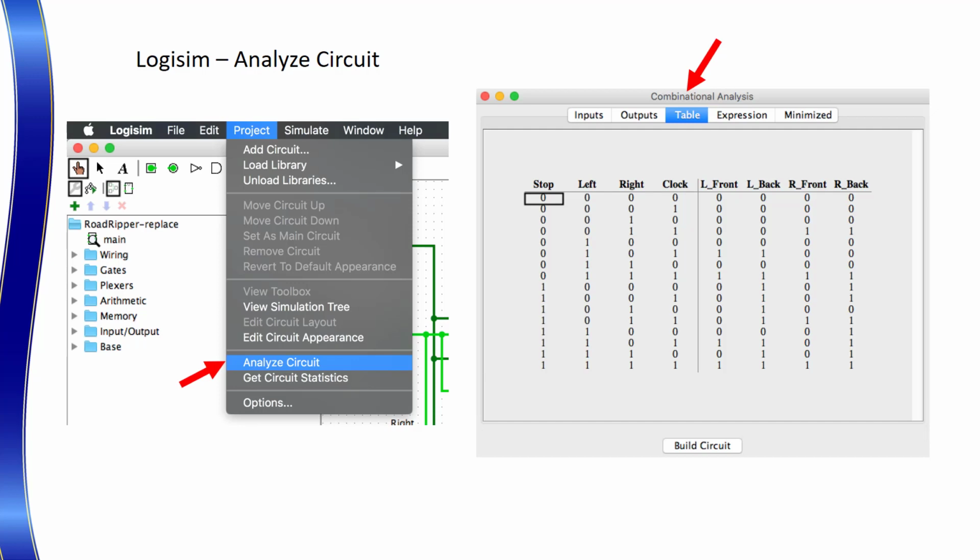With the circuit complete, we need to compare the circuit output to the original truth table. To do this, we can activate each combination of inputs and record the corresponding output. We could also use the Analyze Circuit feature found in LogiSim. Analyze Circuit is found under Project. We then select Table on the Combinational Analysis window.